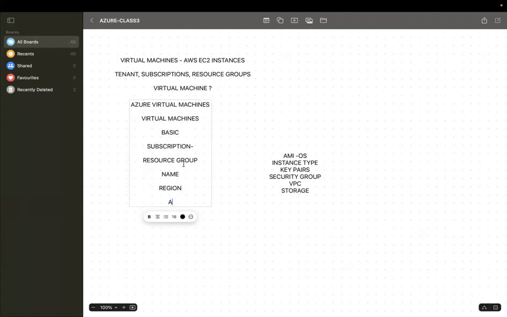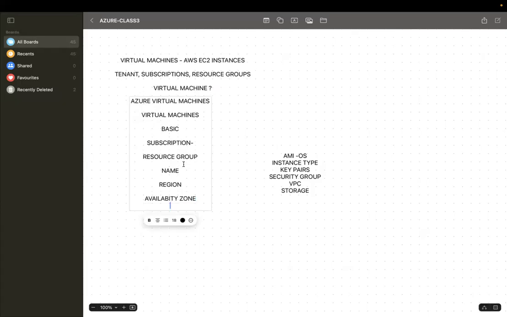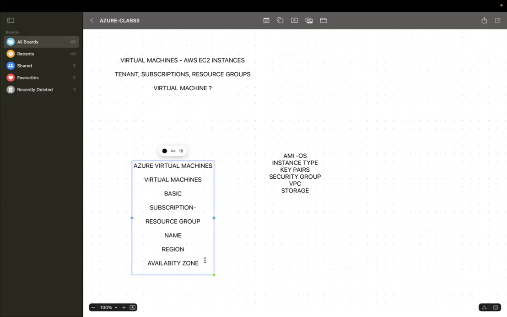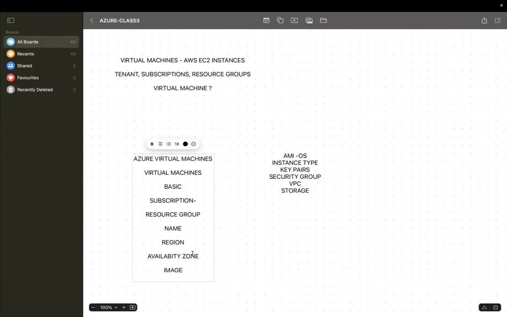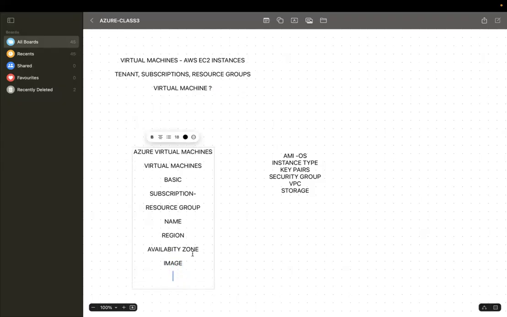And after the region, availability zone is common. In AWS also, you'll select the availability zone, right? And here, you will call the operating system an image. Let's select image. So this is also common. And there you'll call it an instance type, the RAM, CPU, memory, right? Here you'll call it a size, like a VM size. I can say that it is a VM size.